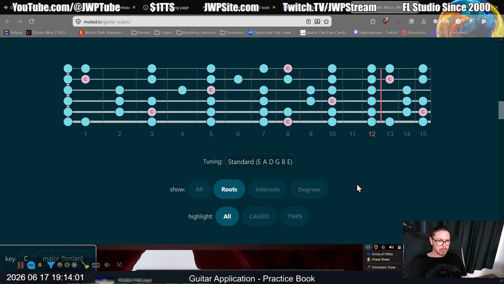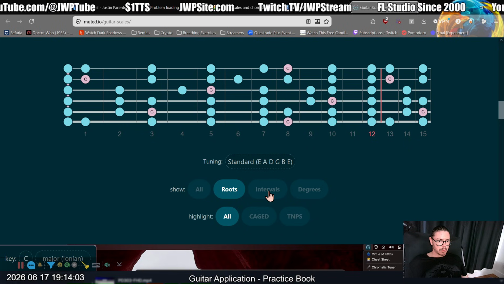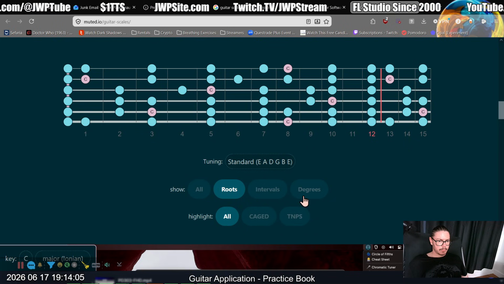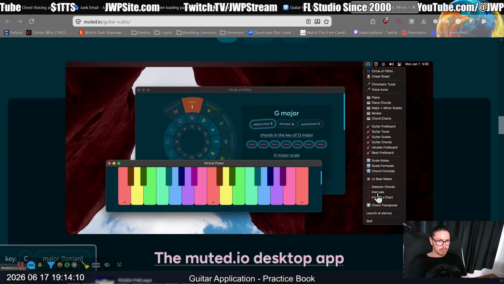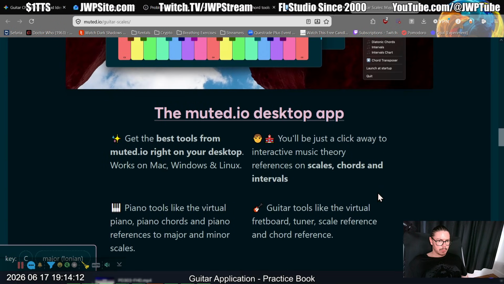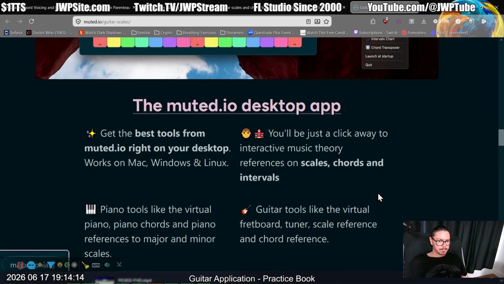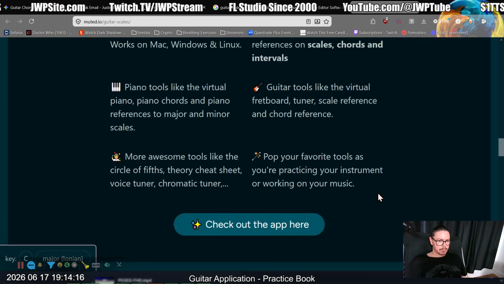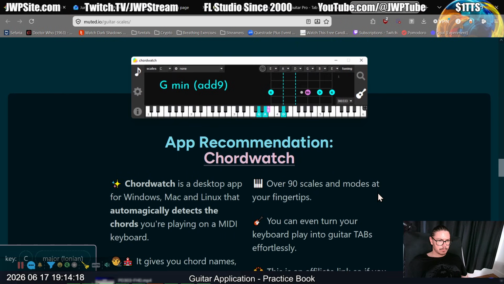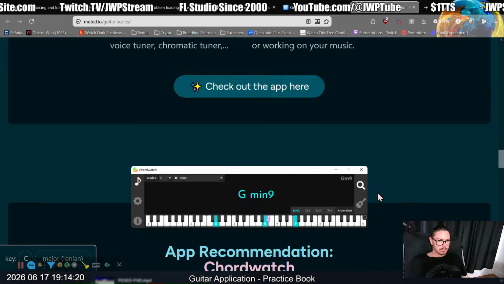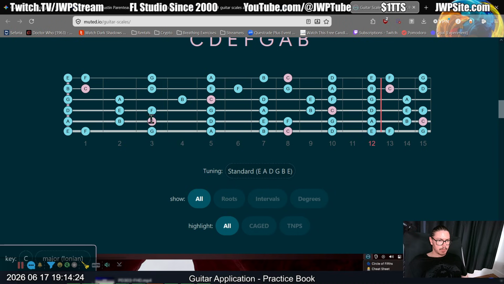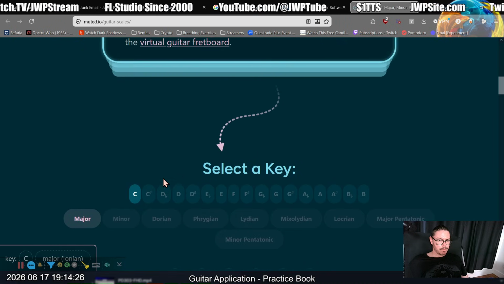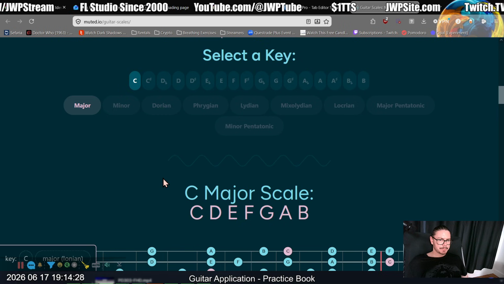Roots, intervals, roots, desktop app. But this, I want, oh, that shows the roots, okay. Select the key.